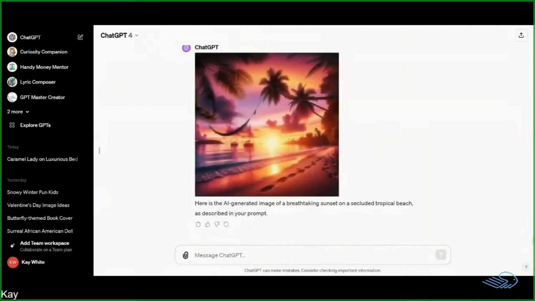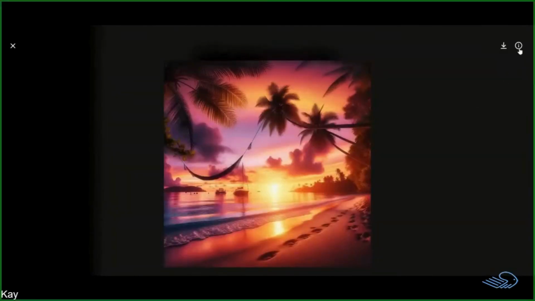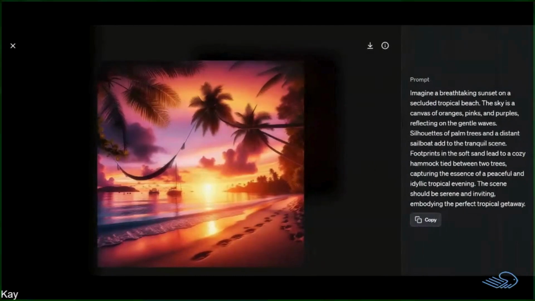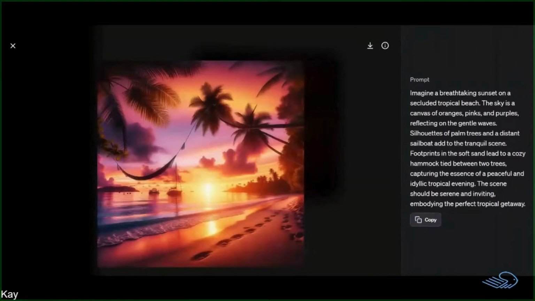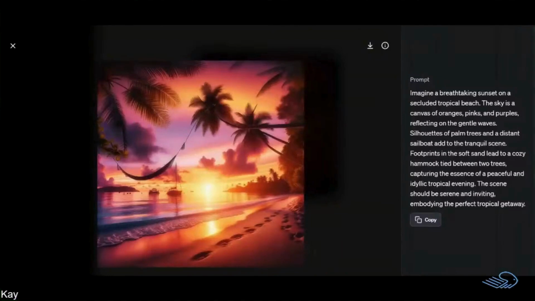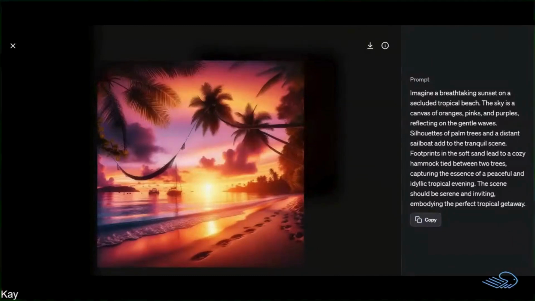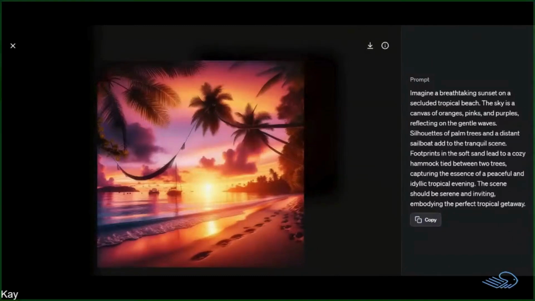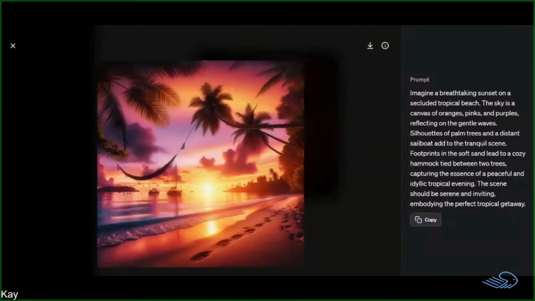We'll get more into this, but so this is, I gave it that prompt, and this is the image that it gave me back, just a tropical sunset. And so this is the actual prompt here. If you didn't like the image per se, you could add in more details. It says here, breathtaking sunset on a secluded tropical beach. You could use your imagination and ask for something a little bit different.